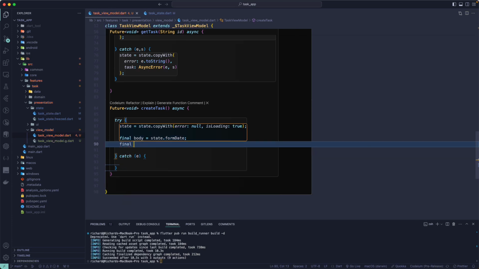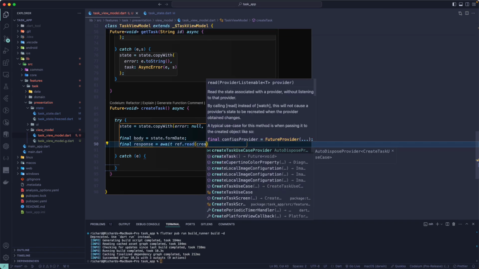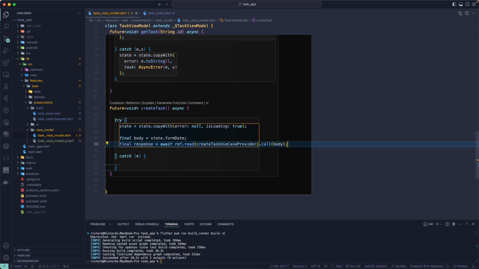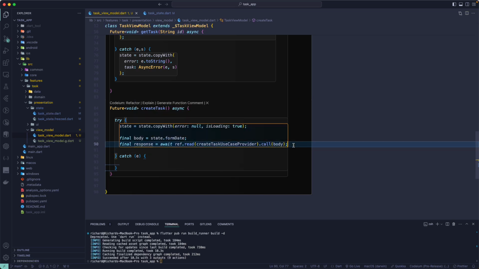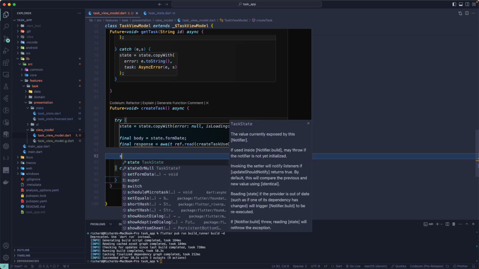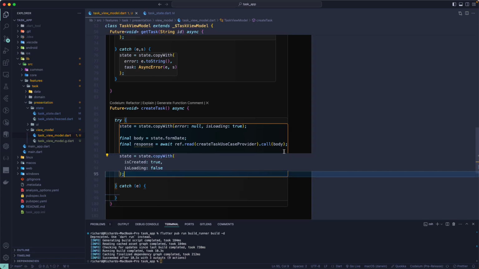And now finally, the response, which will be equal to the await, and then ref.read. So we need to read our provider, which will be the create task use case provider, and then we'll pass in the call function, and then pass in the body over here. Now we get the response back, and now we can just go and update the state, which will be state.copyWith, and now we'll just say isCreated will be true, and isLoading will be false over here, right?